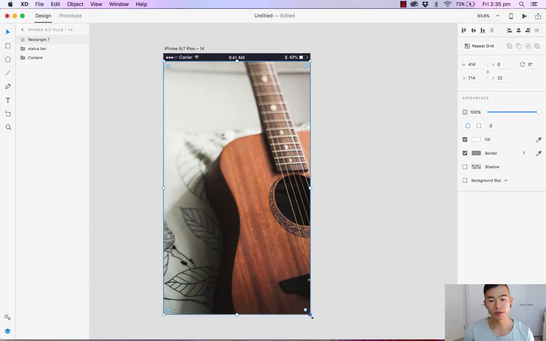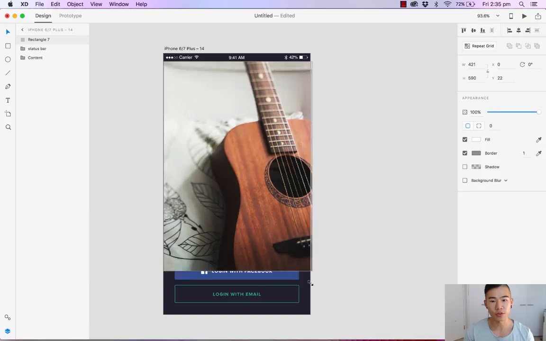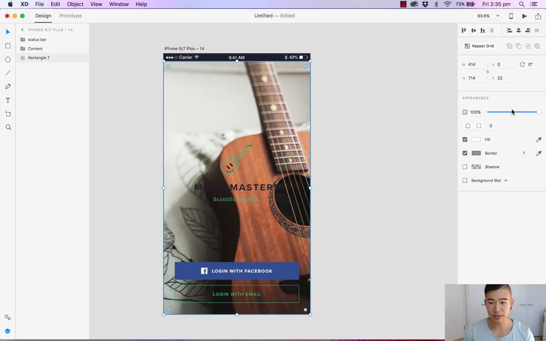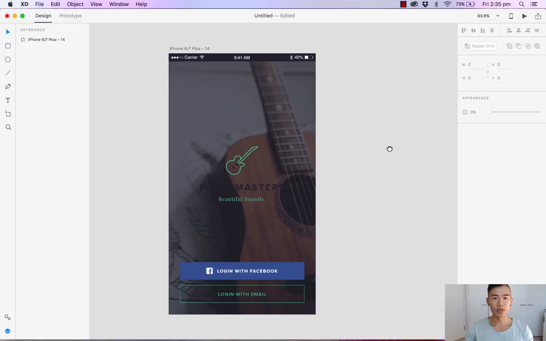This is great because whenever we resize this shape, the photo will always sit nicely within it. So let's drag the layer beneath the content and then set it back down to 30%, or you can hit 3 on your keyboard. And there we have it.